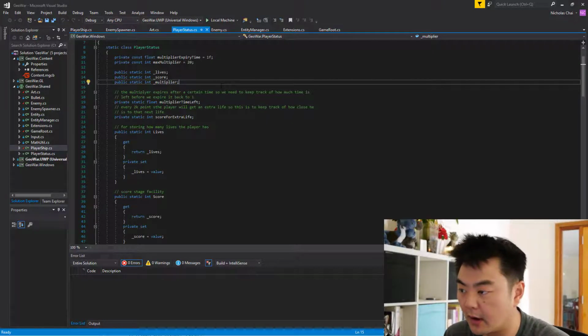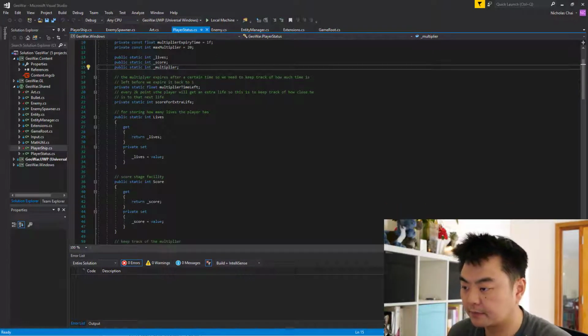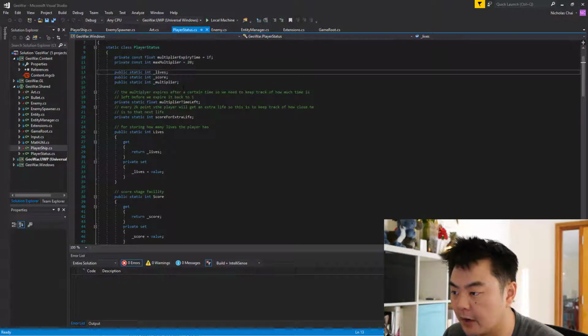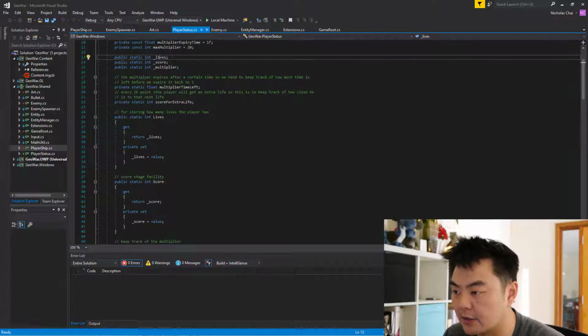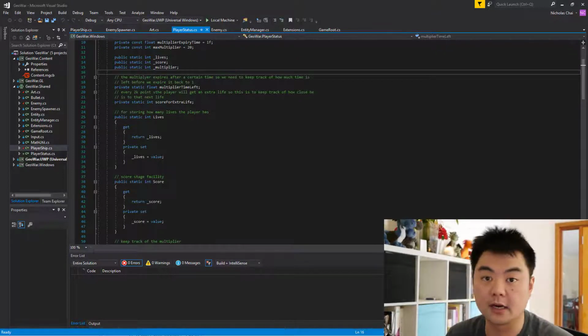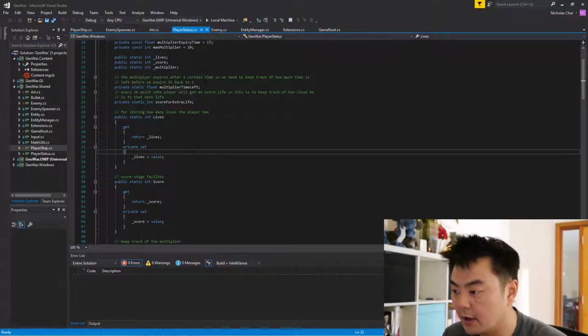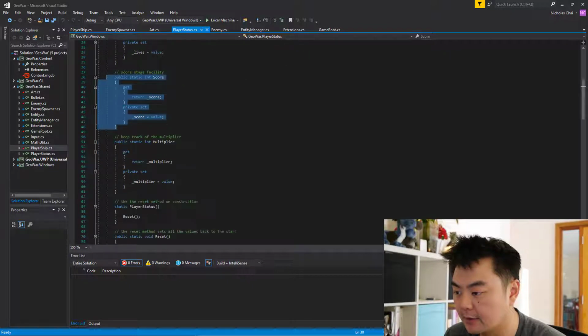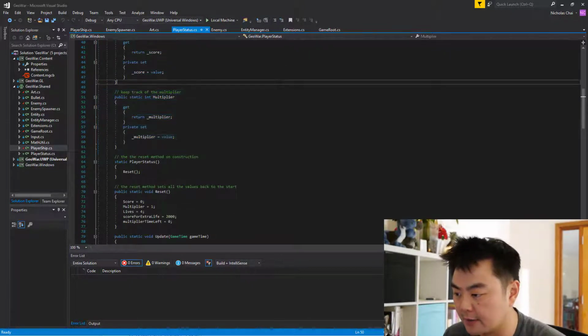So alright, let's go through our player status. Okay, so we're declaring a couple of variables here. In the tutorial they use a shortcut for get set. Instead, if you look at my code, listed in the GitHub by the way, GitHub link below in the description, I go the long-handed way and write out the lives, score and multiplier accessors fairly explicitly rather than using the shorthand. Up to you how you want to do that, obviously.